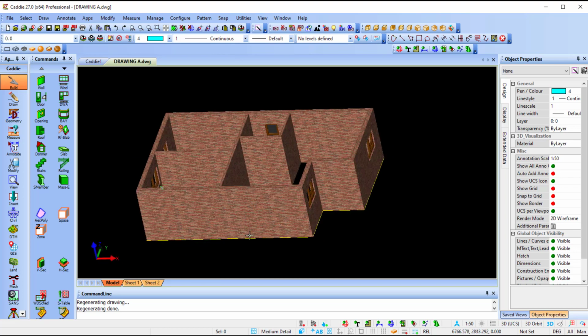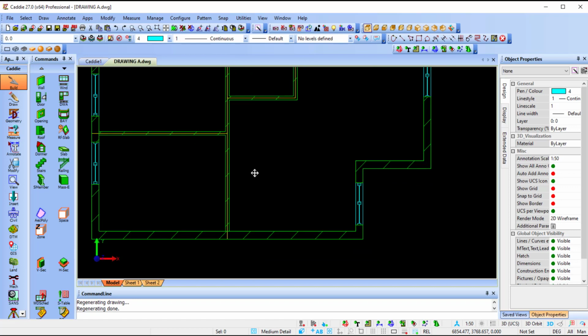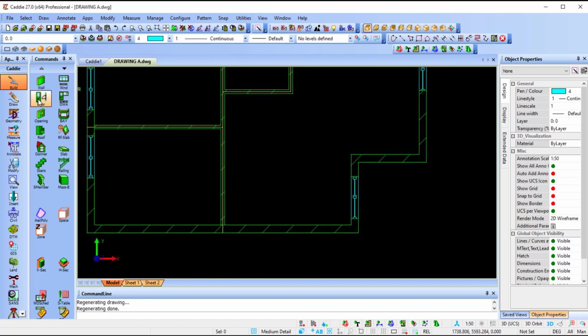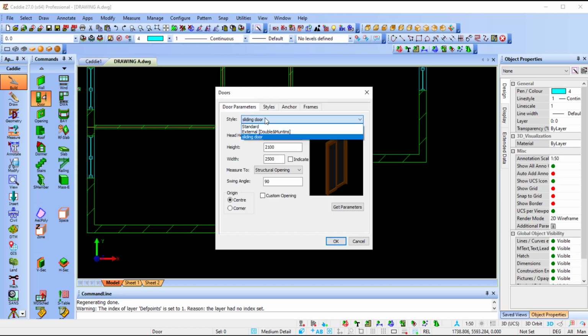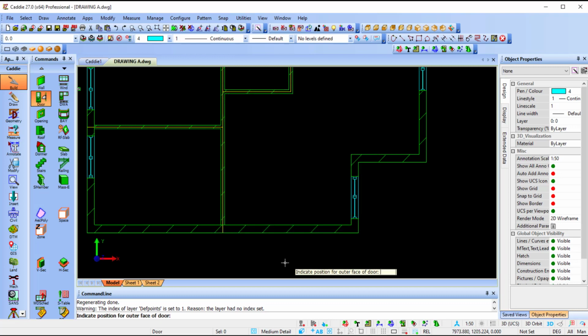So now I'm going to add a sliding door at the front. So let's go to top view, and on my left hand side I'm going to go to the door command. In the door command, by default you will have a standard door style, but I've already created a sliding door. I'm going to say keep it center. My width, I'm going to say OK, and Caddie will ask us to indicate position for outer face of door.